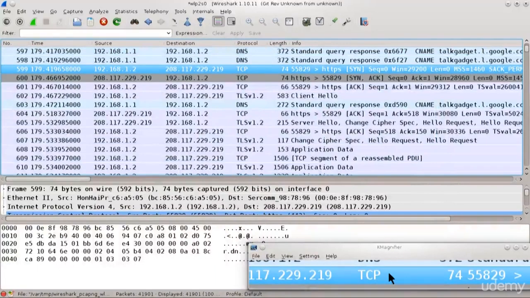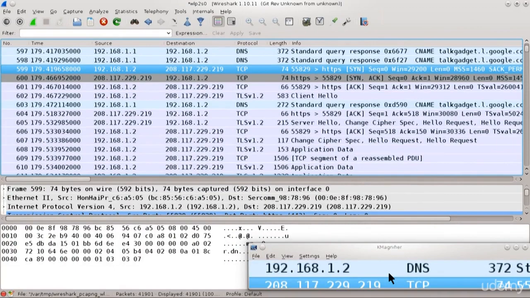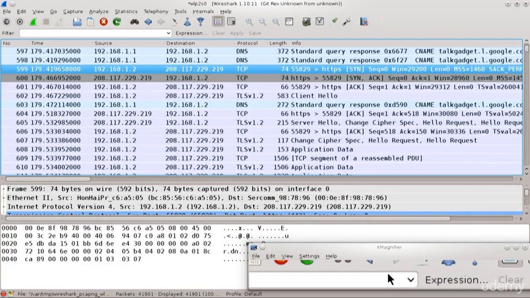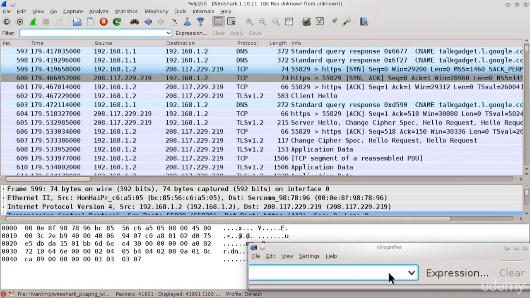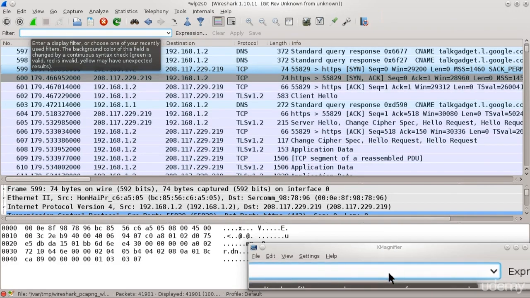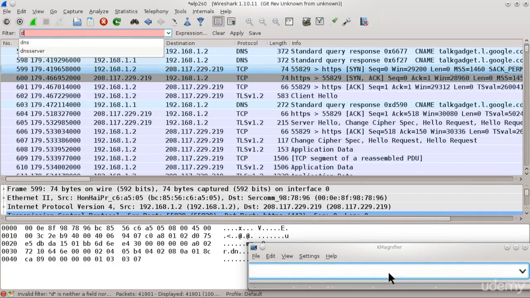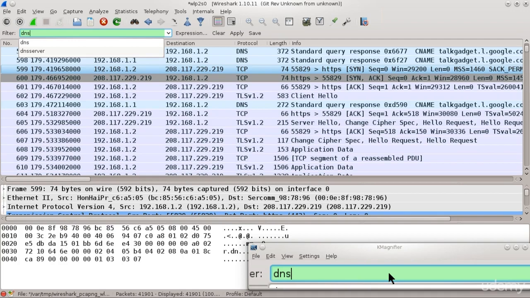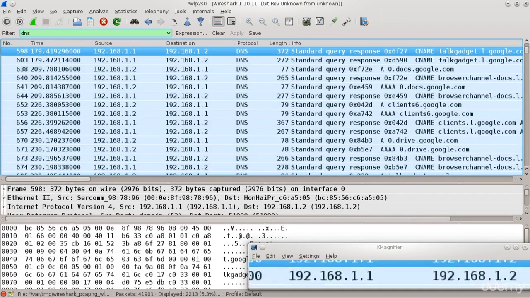Okay, so next up, I'm going to do some DNS filtering. There are two ways in which we can do that. The first one is relatively obvious. You can click on the filter field and type in DNS. Let me just show it to you down there. Yep, there we go. Press enter, and it's going to filter out all DNS traffic.